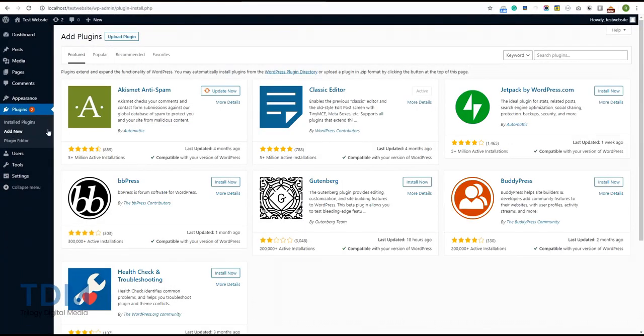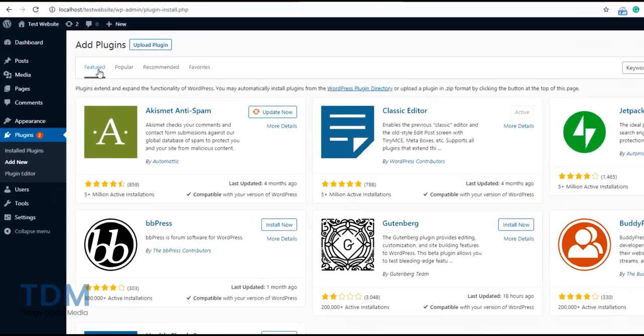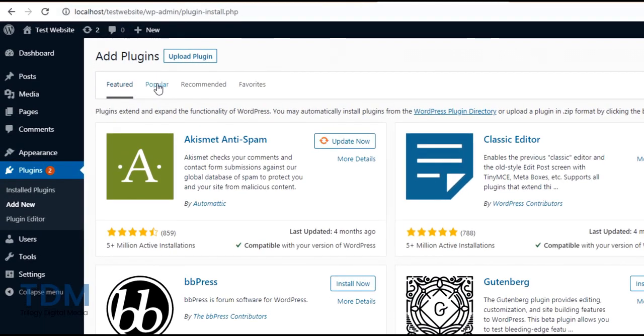We get the exact same information as we would from the plugin directory. The only difference is that it is displayed inside the WordPress admin panel and you can install plugins directly from this page into your own WordPress site. In order to navigate between the different plugins, you can look at featured plugins, the most popular plugins, recommended plugins, and you can also set up your own plugin favorites by creating an account on WordPress.org.